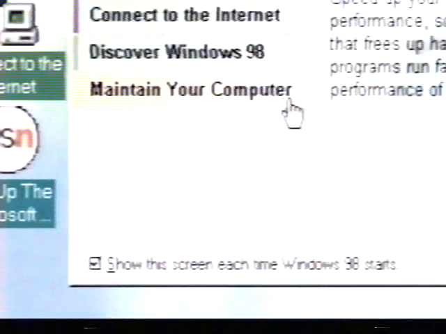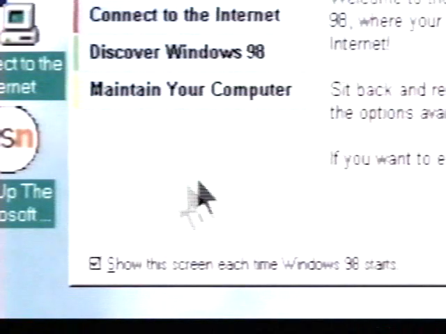Once you've gone through all these options in the Welcome to Windows 98 screen, you'll want to click the box next to where it says Show this screen each time Windows 98 starts and remove the check mark. This way, next time you start Windows, you'll be able to get straight to your work, or straight to your play, because the next major item you find on your desktop is a channel bar.